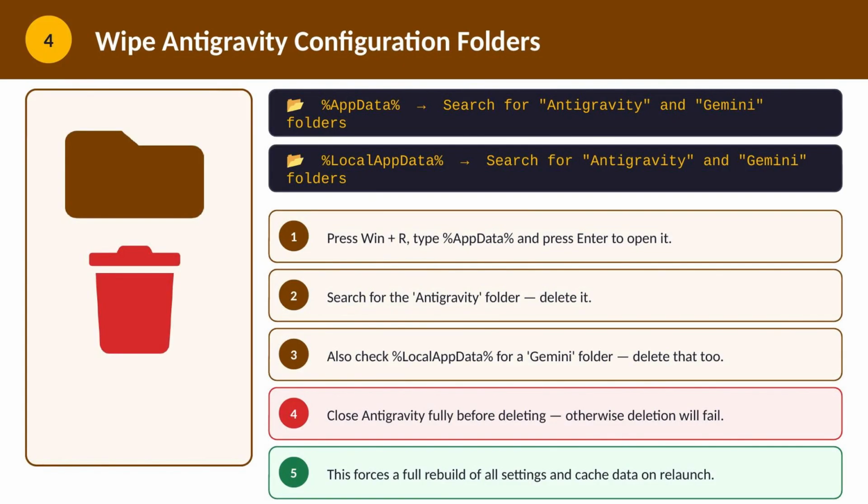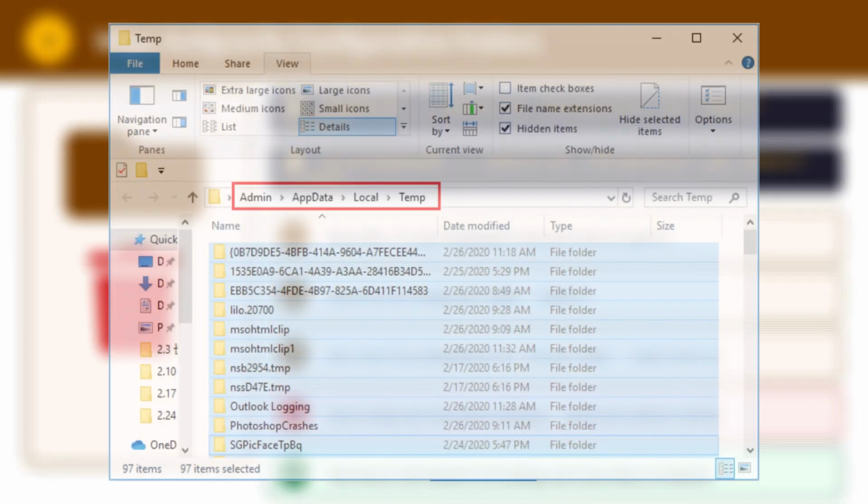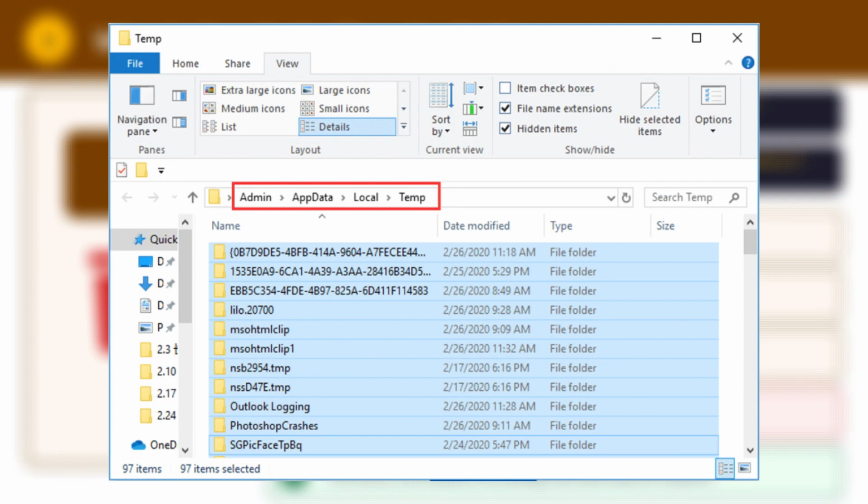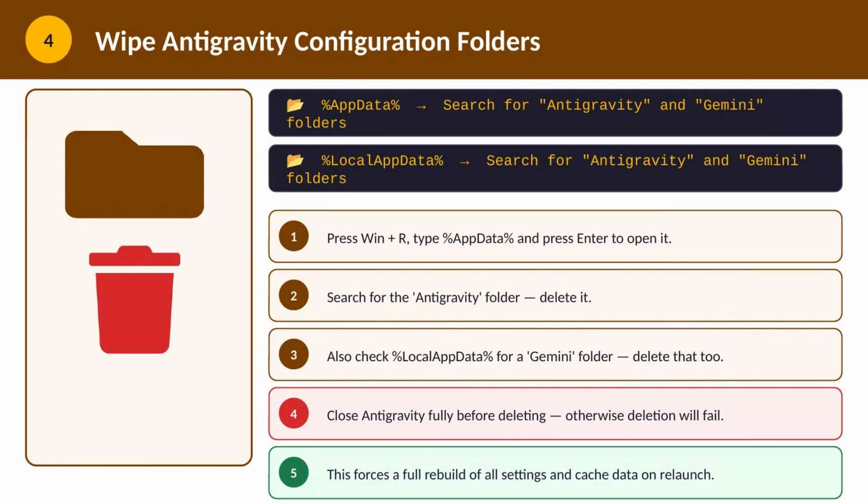Fix 4. Wipe Antigravity configuration folders. This fix forces a full rebuild of all settings and cached data. First, close Antigravity completely. Open the Run dialog and type %appdata%. Locate and delete any Antigravity or Gemini-related folders. Then type %localappdata% and check for additional Antigravity or Gemini folders, deleting them if found.